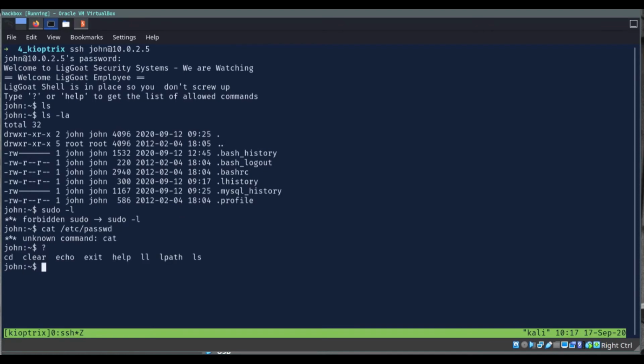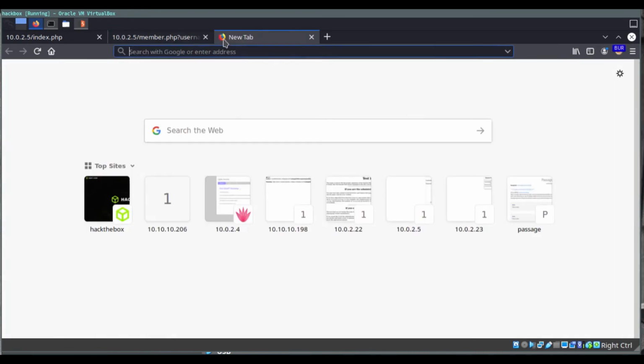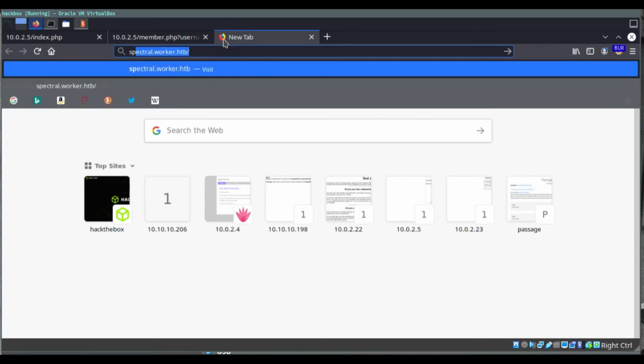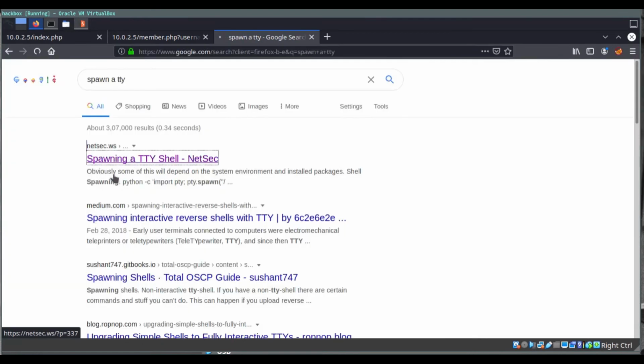So let's put a question mark, and it says we can run cd to change directory, clear to clear. So yeah, we are able to clear the screen. We can do echo, we can do exit, help, ll, path, ls, and so on. Let's take a look into the reverse shell cheat sheet, or I think not the reverse shell cheat sheet, how to spawn a TTY, right? Spawn a TTY. This is from NetSec.